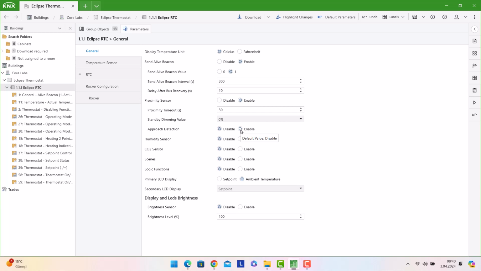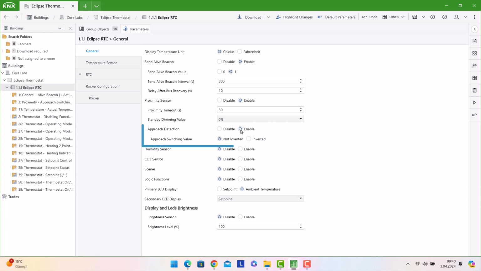Approach detections can be enabled. When activated, approach switching value object will send selected value. Object value can be inverted.